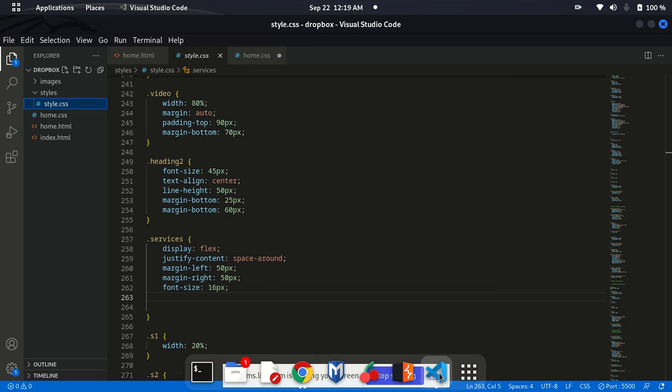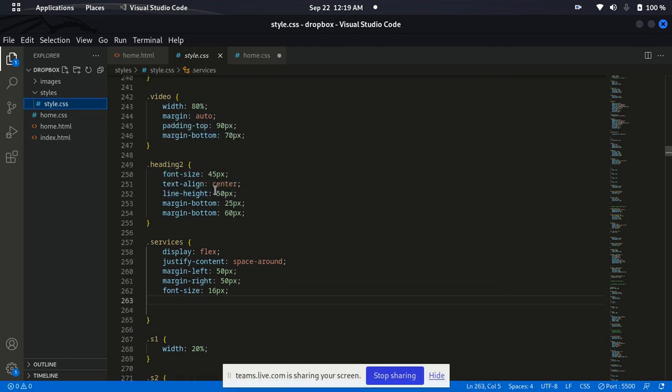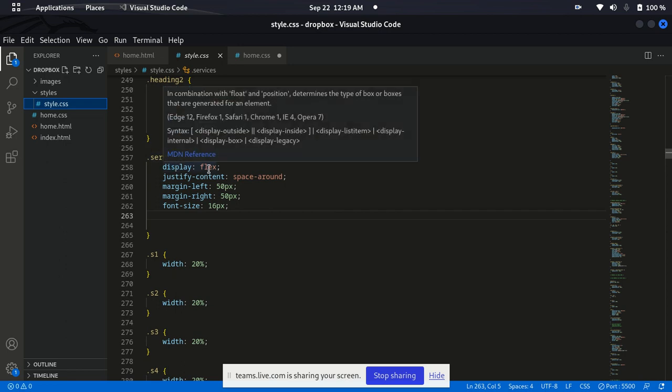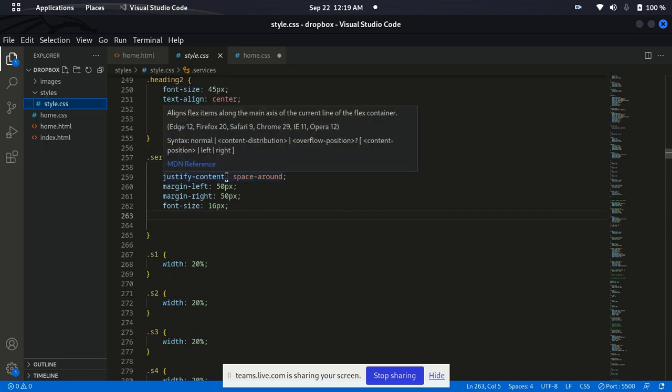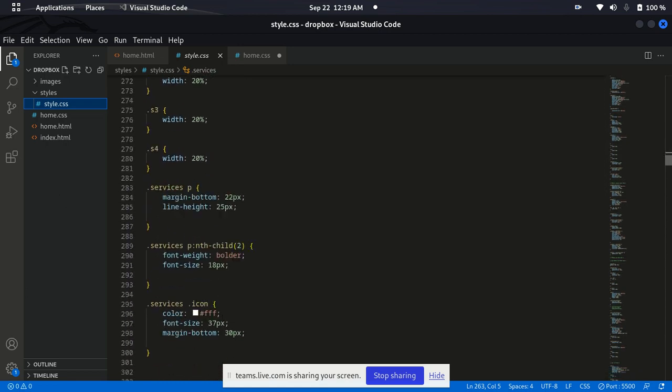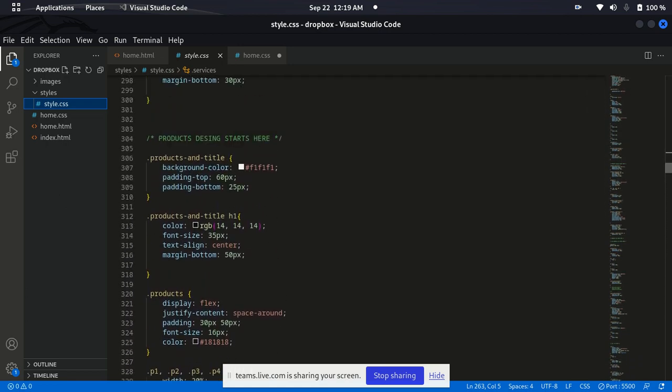So let me finish what I was doing. So this is my responsive side now of it. This is display flex. No, this is not a responsive side, sorry. Let me check my responsiveness.